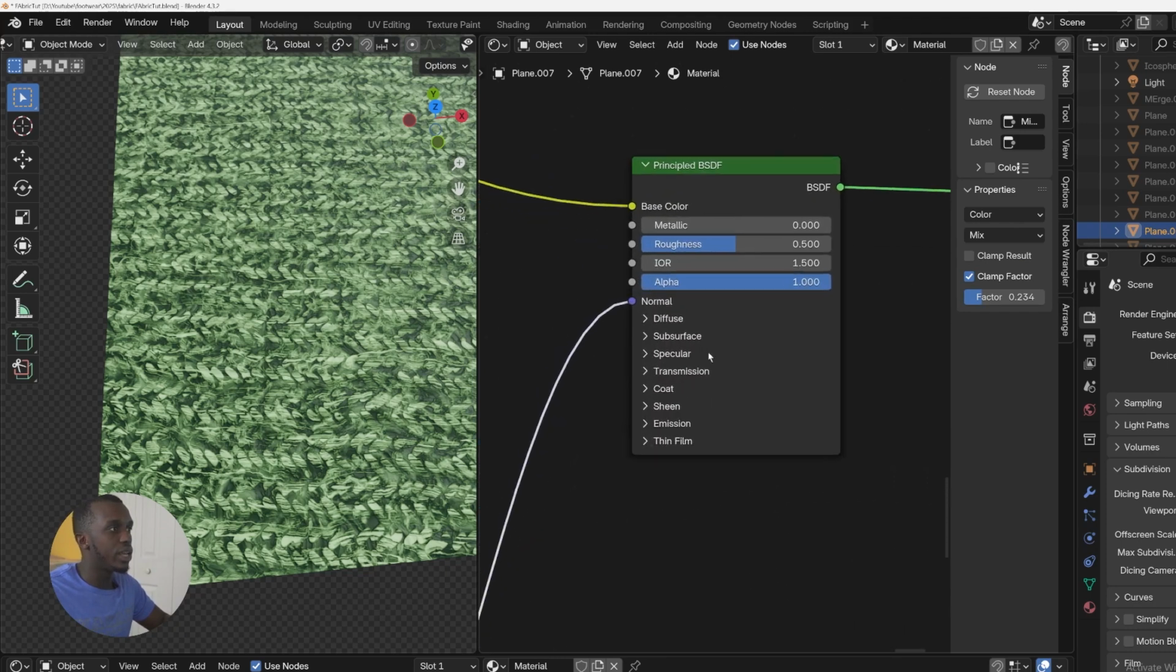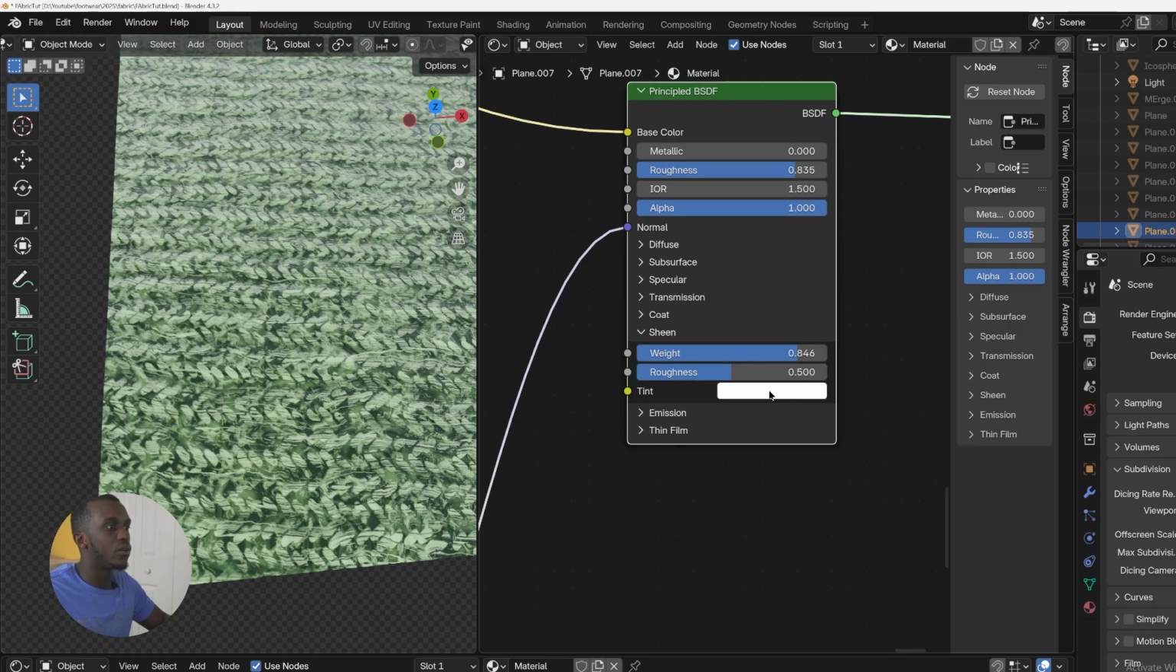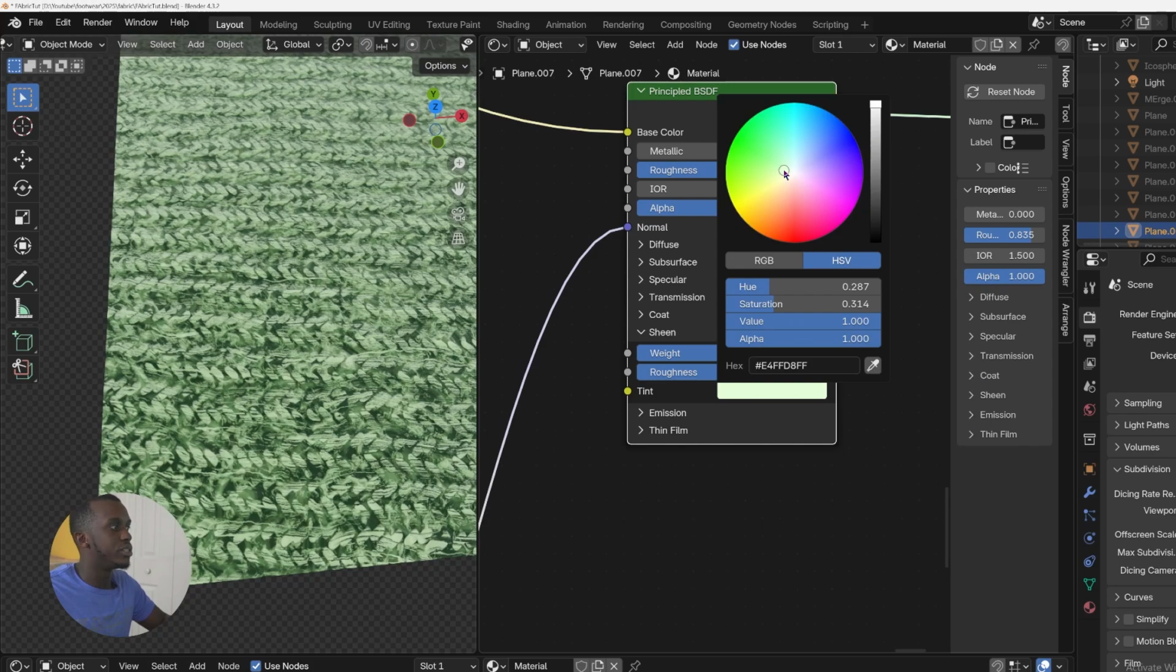Let's go ahead and touch up the roughness just a little bit. And then we're gonna go to sheen. I'm gonna turn it all the way up right there. And then for our tint, we're just gonna give it a green tint like this.